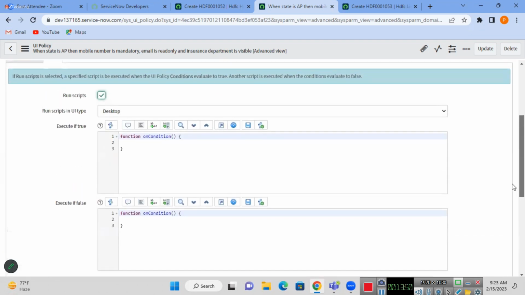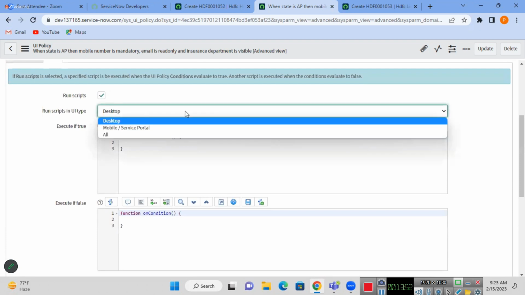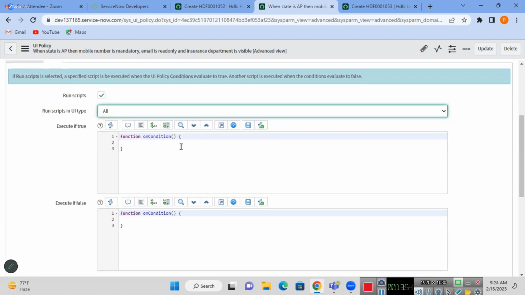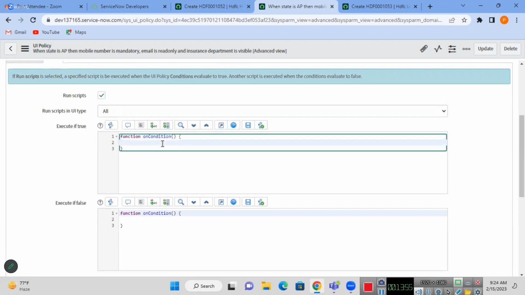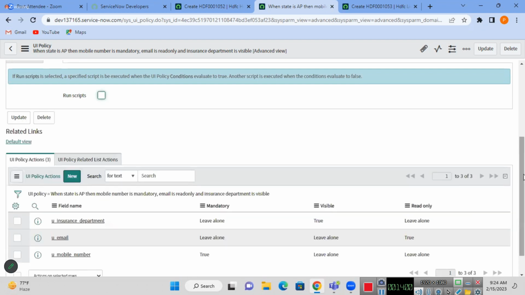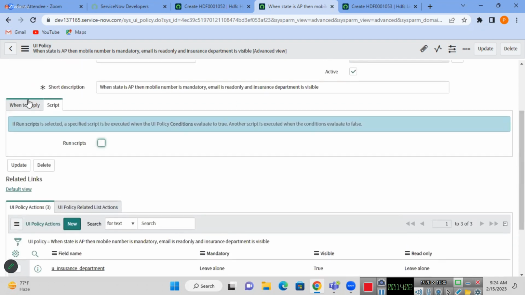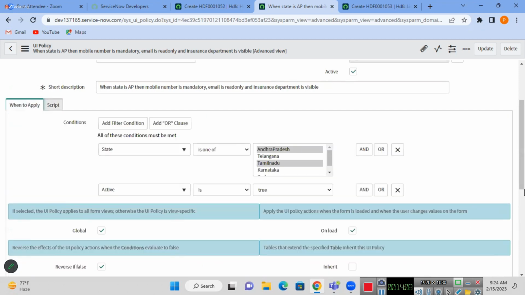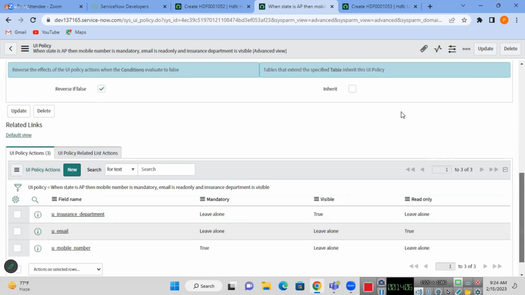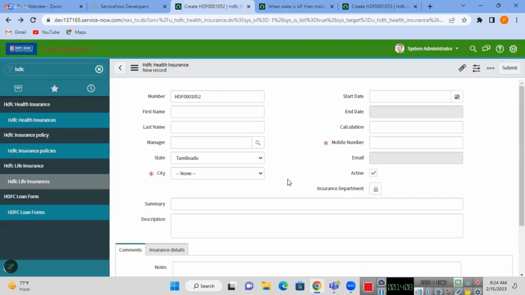So here script is also there. If you want a script, you can write the script. This is the process of UI policy. Understand, guys, UI policy? Yes, Pandu.